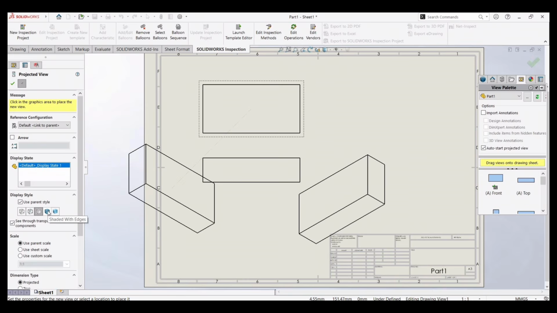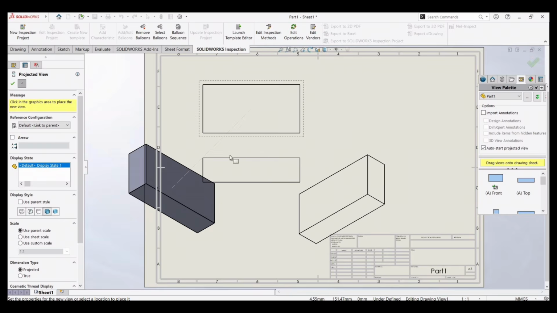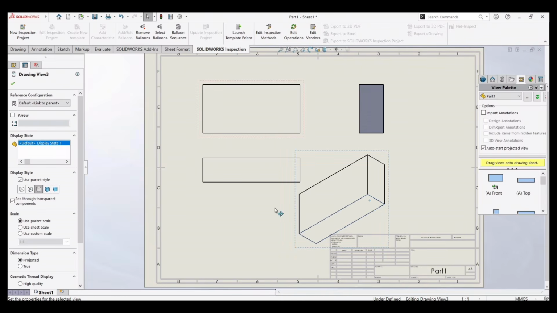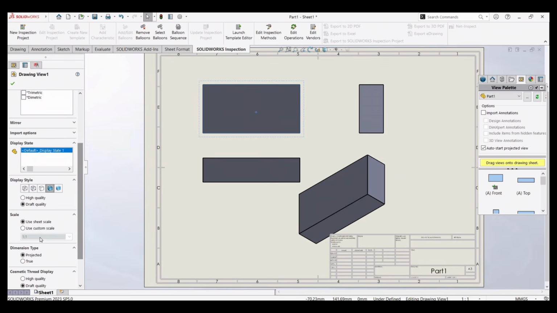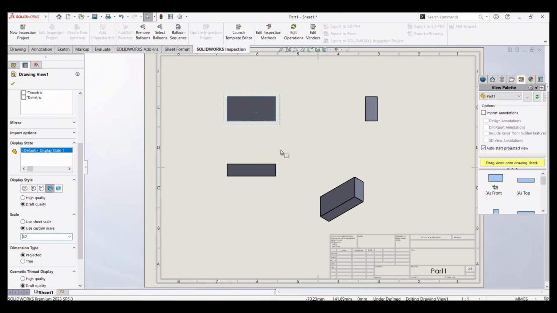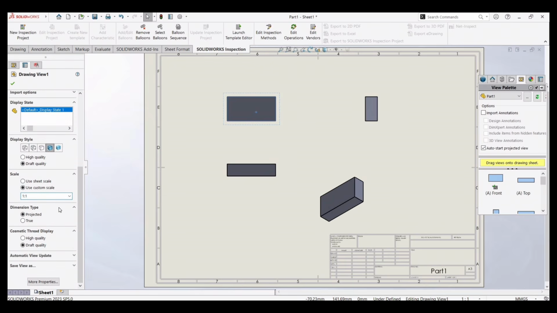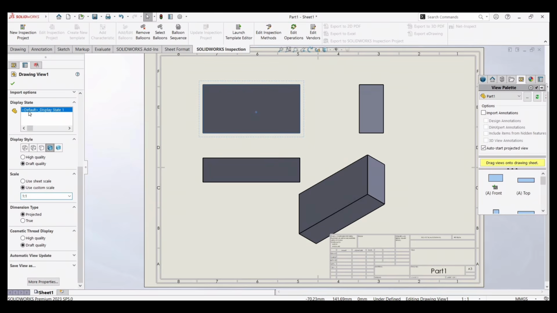We can change the style if we need it, the display style, and we can set the scale also. Here it is 1:1. We can use the custom scale 1:2. Then it will be reduced. We can use the 1:1 also. We can use the dimensions also and click on OK.